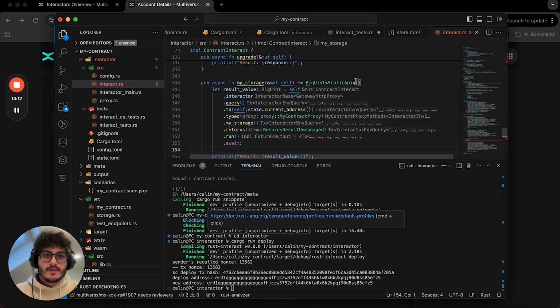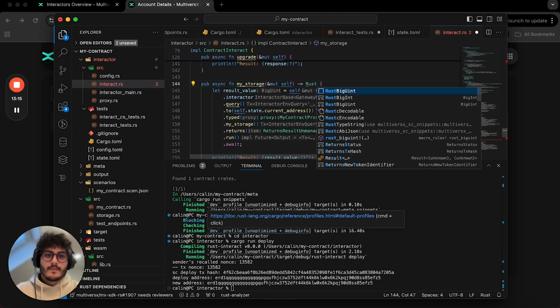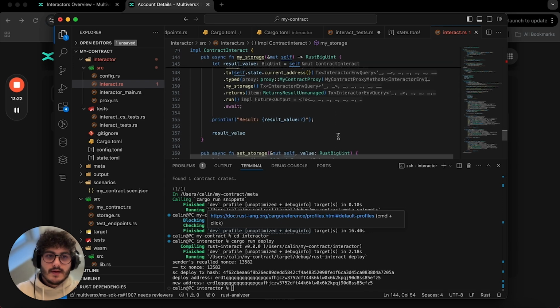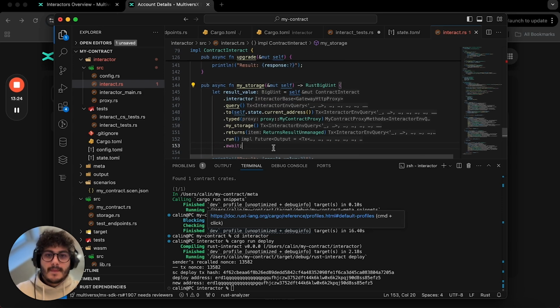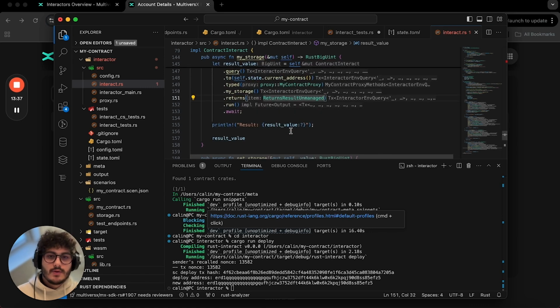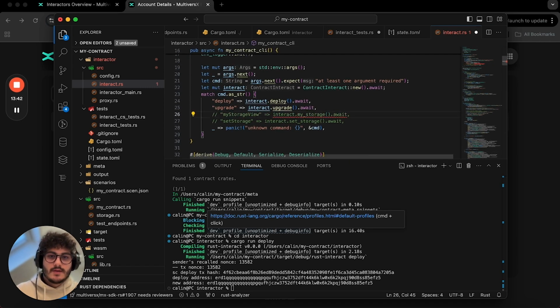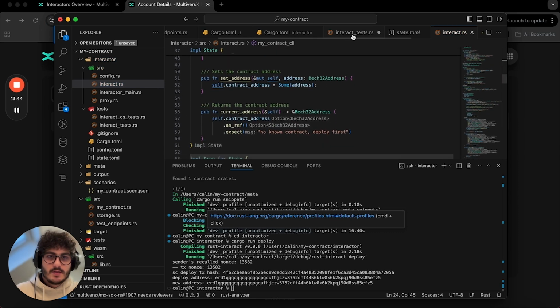Yeah, that's true, because we use the result handler returns result unmanaged. We're going to receive a Rust BigInt type instead of a BigInt type. So what this handler does, basically, is turn the framework types into general types so that they are easier to use in a std environment such as the interactor. Okay, so now that we return the result value, also comment that for now, it's just the CLI.